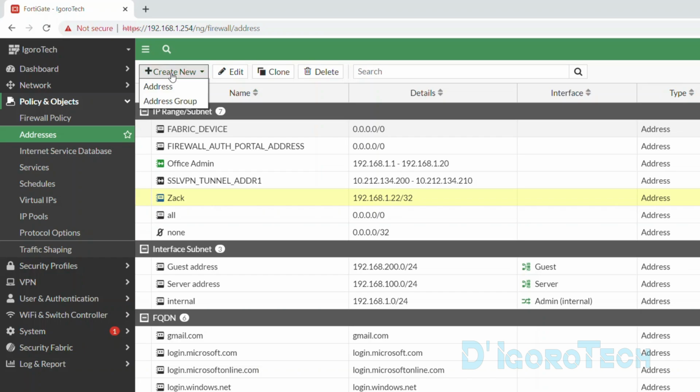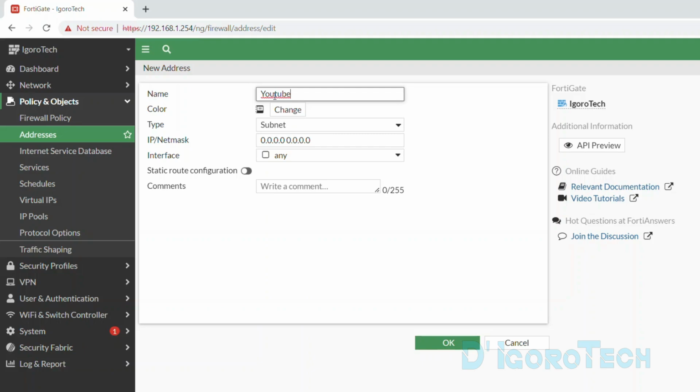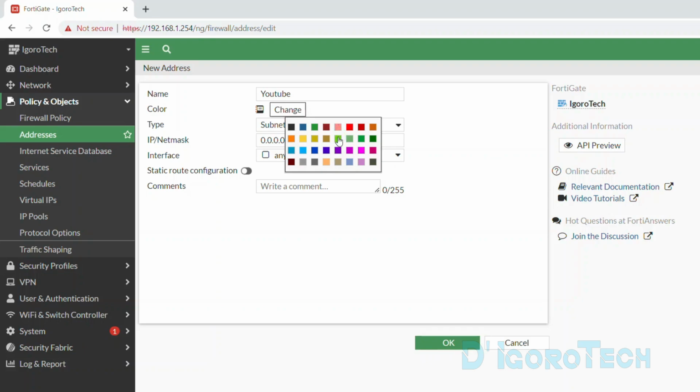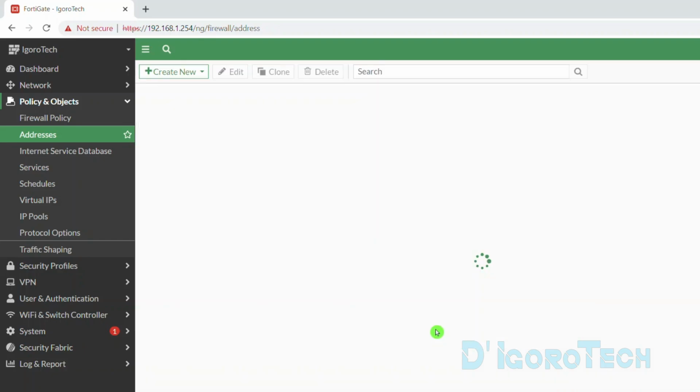Next, we will create FQDN or a fully qualified domain name. For this demo, we will use YouTube as an example. We will give a name of YouTube for our reference. Change the color if you prefer. For the type, we will choose FQDN. Now, enter the domain name, in my case it's youtube.com. FQDN is also referred to as the domain name or website. The interface should be any. Again, enable static route configuration if you plan to use it on a static route. Comments is optional. Click OK to apply the changes.